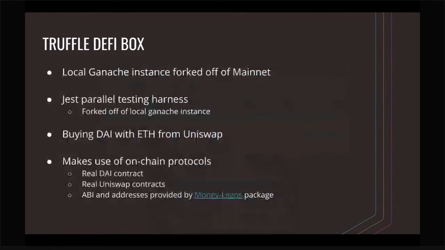What this box demonstrates is that we're going to fork off mainnet, and we actually have a Jest testing framework that runs sandboxed Ganache instances that have access to mainnet state. I'll give you a more detailed diagram of that in a second. And one really important thing that we're going to demonstrate is that we're going to buy DAI with our ETH on Uniswap. So we're swapping ETH for DAI. That's actually going to be run within a test that runs in parallel off of a sandboxed mainnet forked Ganache instance. That's quite a mouthful, but it's a very simple thing: you're buying DAI with ETH from Uniswap.